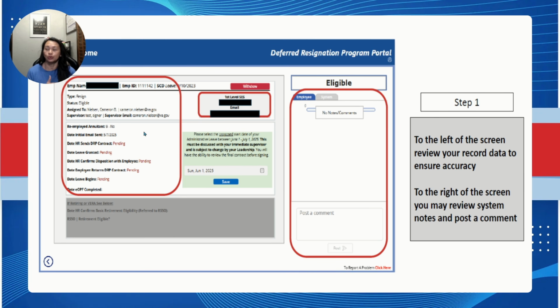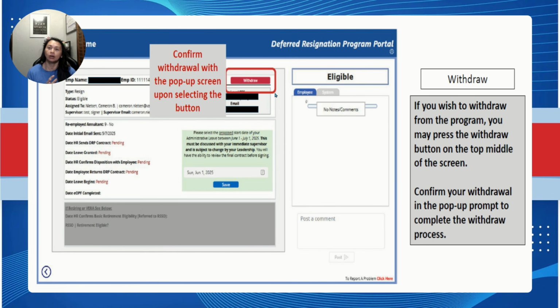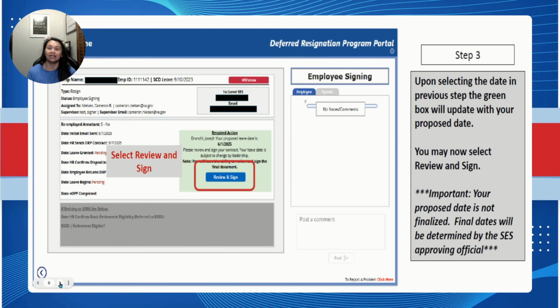So step one, make sure that once you log in and you are eligible, on the left of the screen, you can review your personnel record and make sure it's correct. And on the right of the screen, if there are any notes or you can post a comment, it'll be listed here. You can see the first level SES and their email, and then here's the proposed date of when you want to start your authorized administrative leave. You have to confirm you do not want to withdraw. So if you wish to withdraw from the program, you can press this button and confirm your withdrawal, and the pop-up prompt will complete the withdrawal process. However, if you want to continue, you may now select to review and sign.